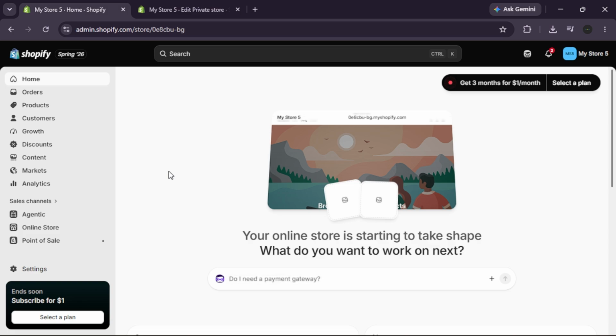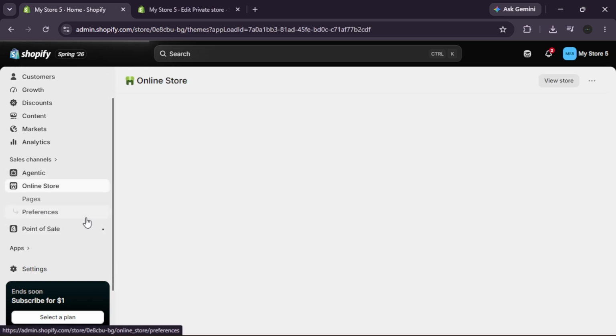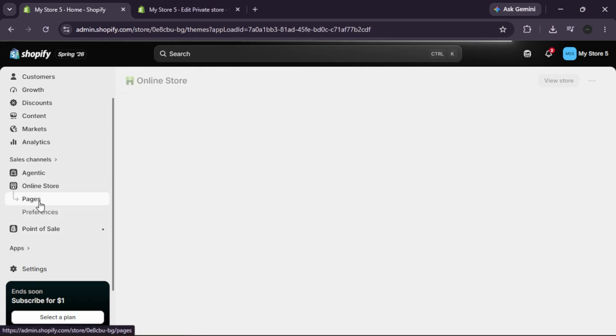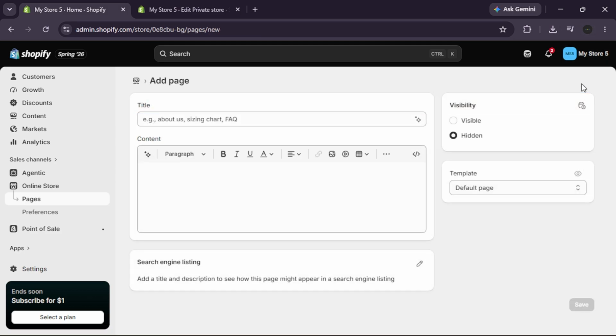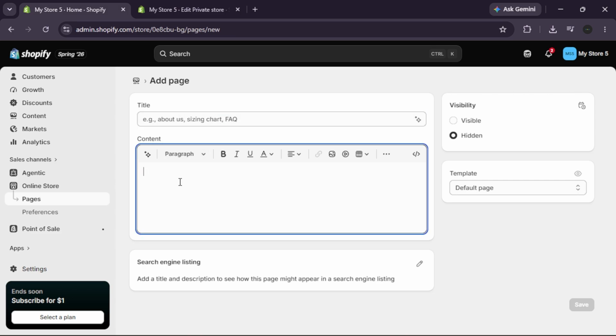Step 2. Go to Online Store, then Pages. Now on the left side, click Online Store. After that, click Pages. This is the area where you can create new pages for your website. You may already see pages here like About Us, Contact Us, or other store pages. To make your returns and exchanges policy, click Add Page. Shopify's page setup lets you add a title, add the main page text, choose if the page is visible, and then save it.